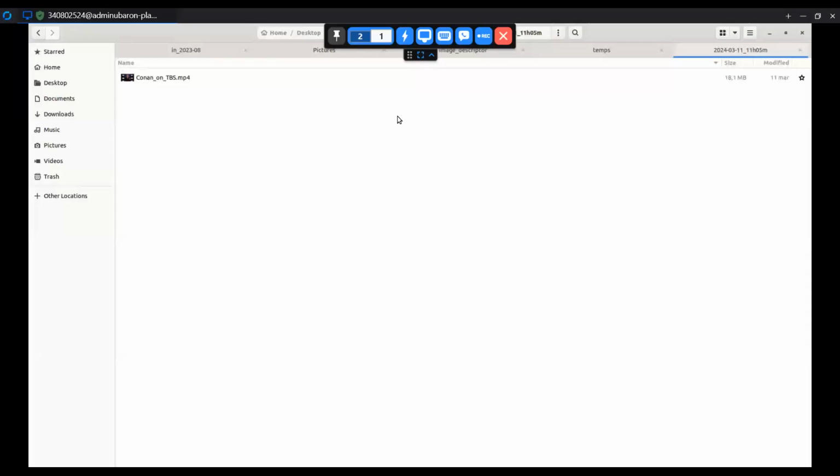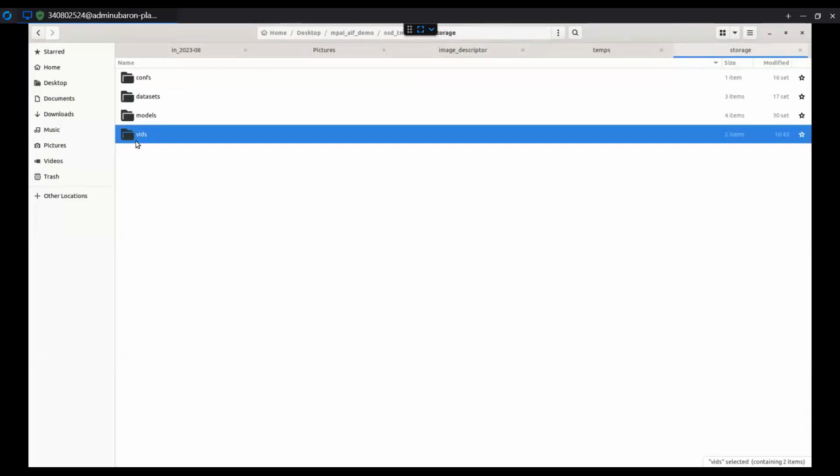In this folder, you can see we have inbits and then another subfolder. We have a video file to be processed. You can download this file by following the instructions in the GitHub that you can find on the OSD TMA README. Okay, then you have other folders besides bits.